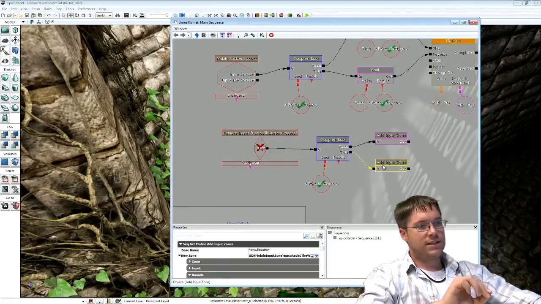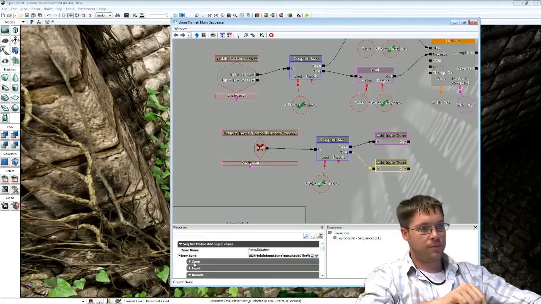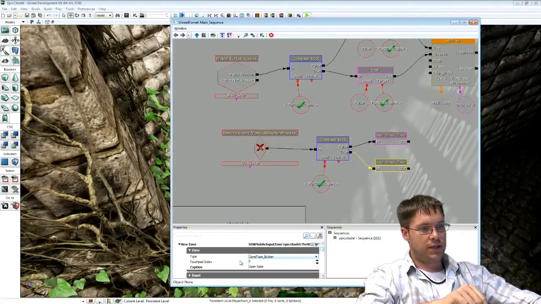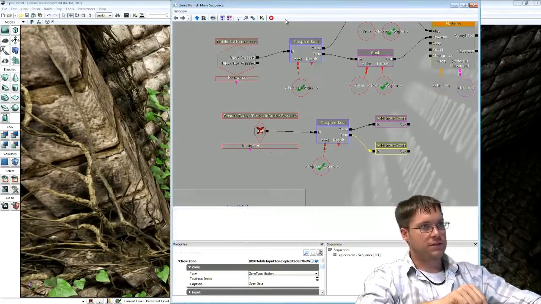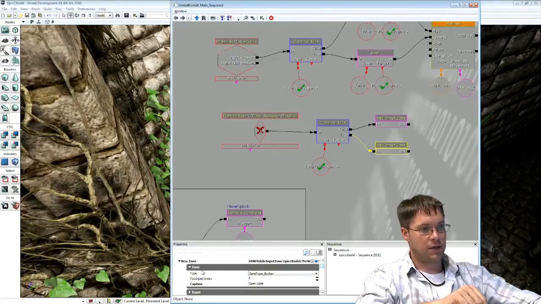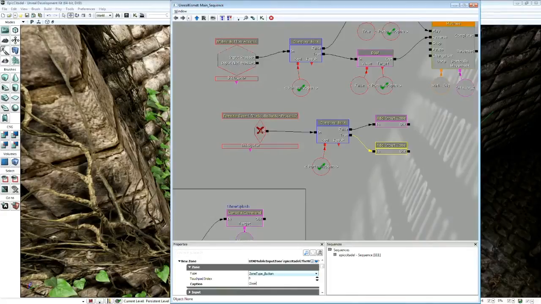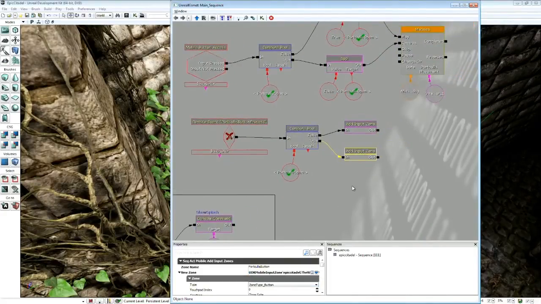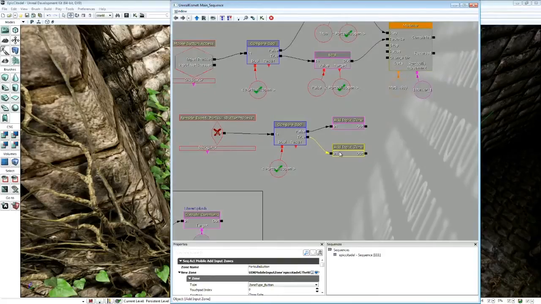Okay, so we have the exact same node, but we do need to jump into the setup for that button and make sure we take the zone properties. Let me make this nice and big so that everybody can see as best I can. So under zone, you'll see caption. Set this to close gate, like so. Okay, so now we're creating the appropriate button.